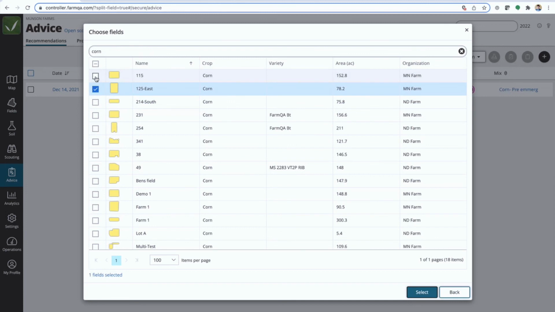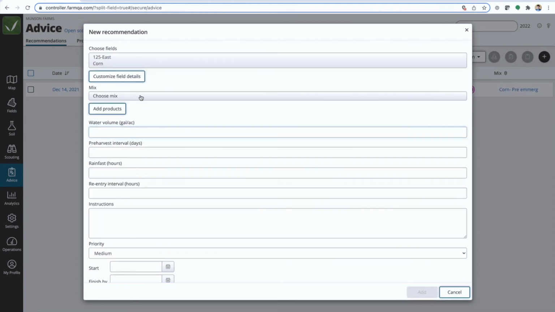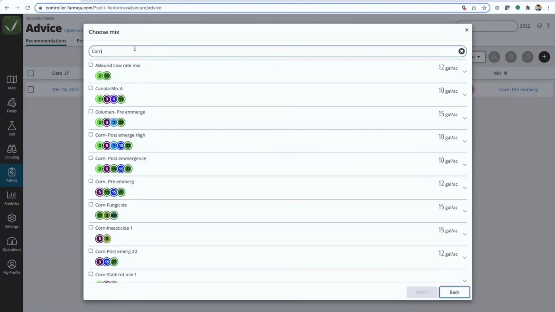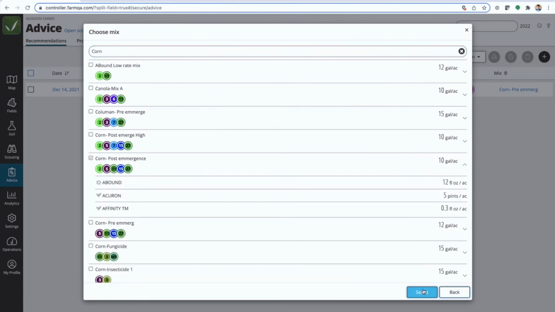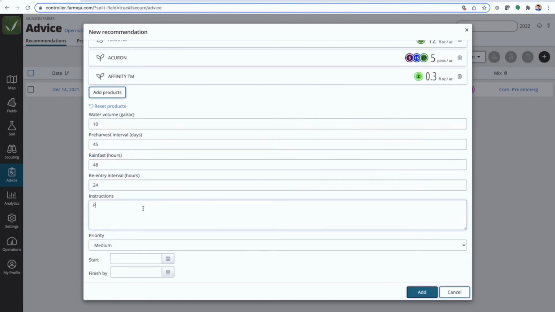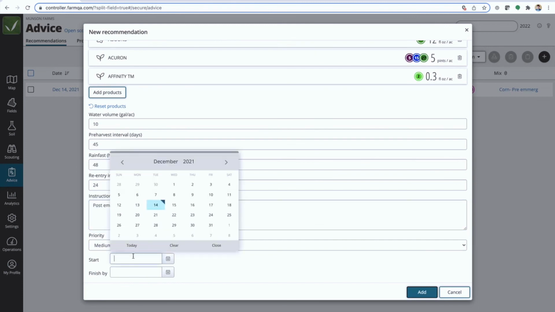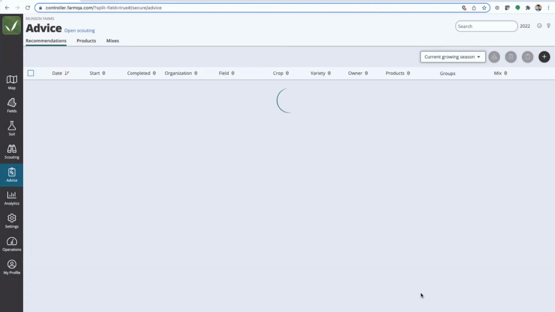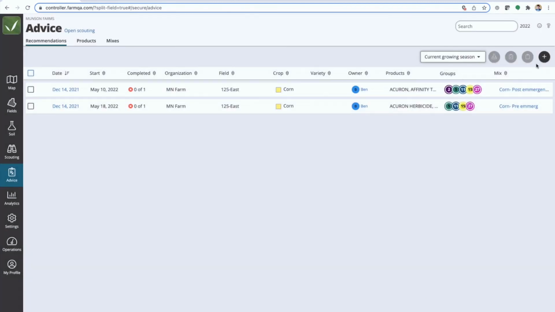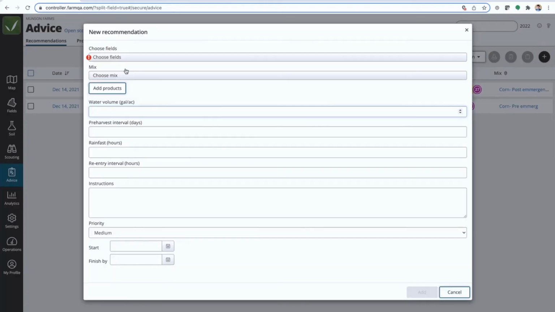But just picking on this one field again, I'm going to do the post-emerge. And when I do this, I will get a different chemical combination. And I will say post-emerge, but assign this a little bit later in the season. So we'll say this is maybe May. And then to round this out, I will also do my fungicide application.